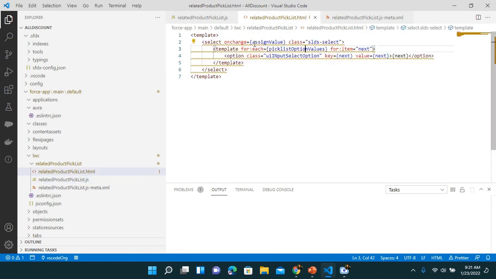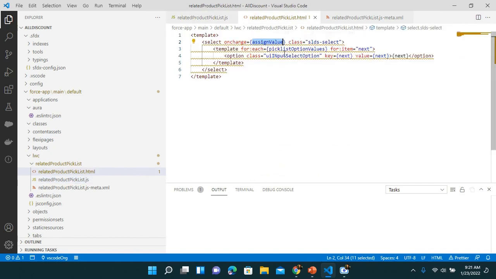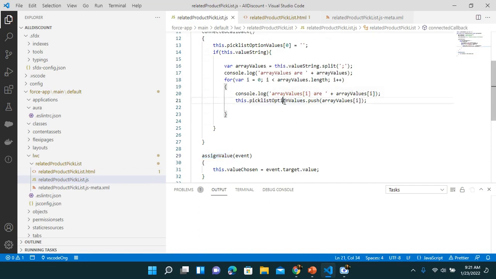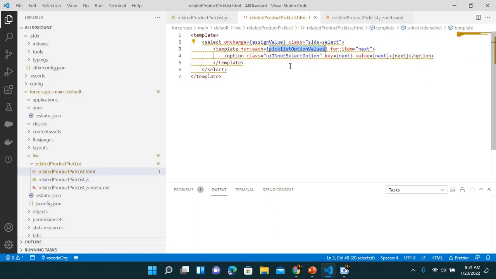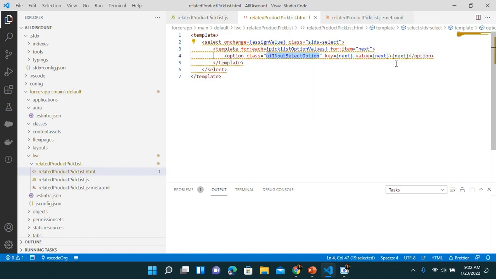So this is my HTML template. It is very simple. On change, we just have to call this method. That's it. And then here, for each of this pick list value option, I'm using for each options, the UI input select option. This is SLDS from the Lightning Design System. This class is there. You can use that class to create the pick list option.